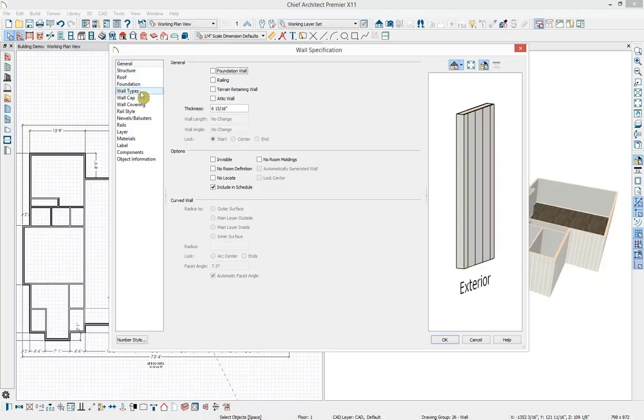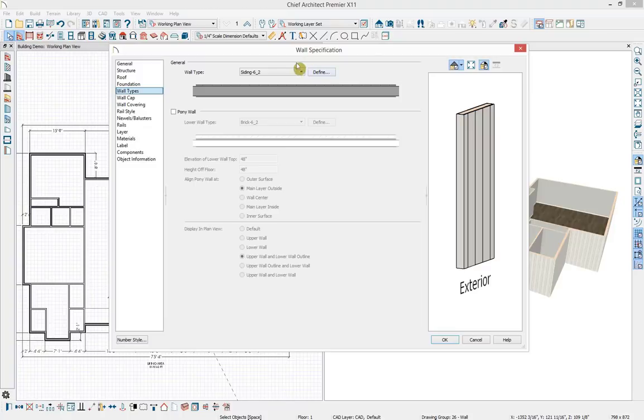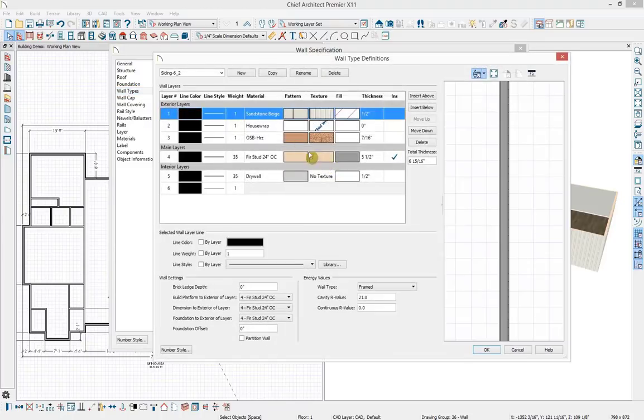So I'm going to come down to my wall types in my wall specification, and here we're using this wall that we've called siding 6_2, which is my board and batten wall. I can select define, and I'm actually going to change this existing wall type. Now by doing this, I'm going to alter all of the walls in my plan that are currently named this, which is what I want to do. I just want to call it board and batten 6. So all the walls in my plan with that style are going to be renamed.